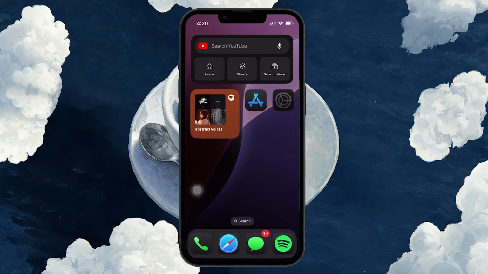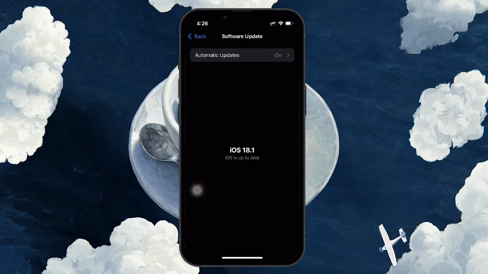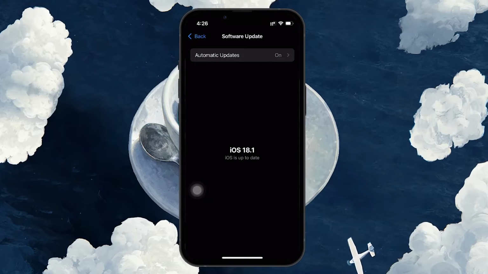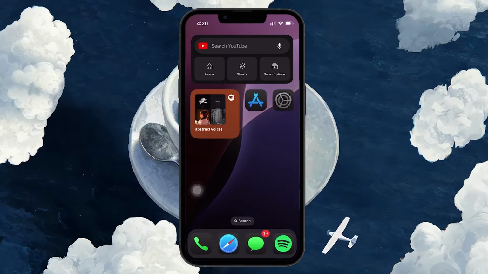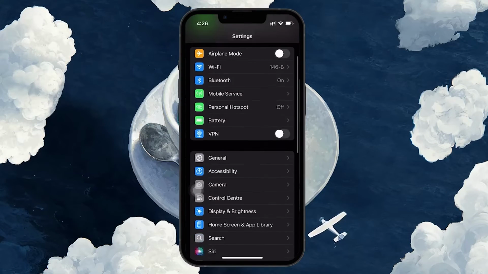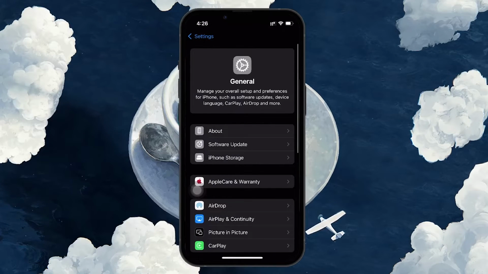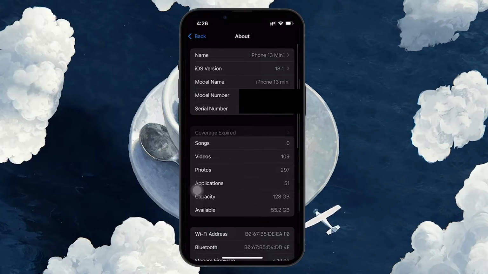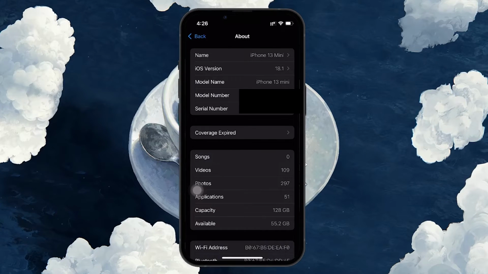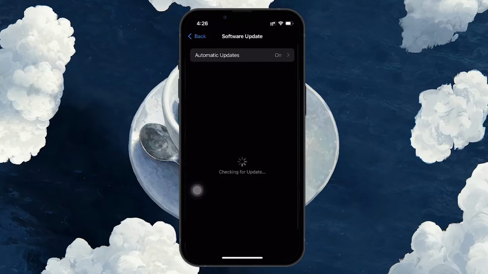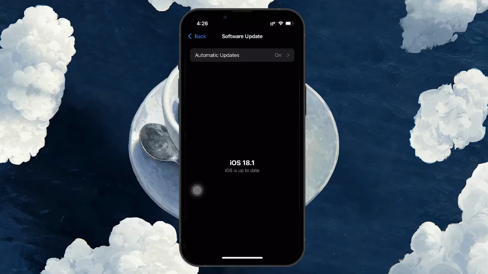To start, make sure your iPhone is updated to iOS 18 or a newer version, as this feature isn't available on earlier versions. To verify this, open the Settings app, go to General and tap on About. Here, you see your software version. If you're on iOS 18 or higher, you're good to go. If not, go to Software Update under General to update your device. Once you're ready, go to your lock screen.